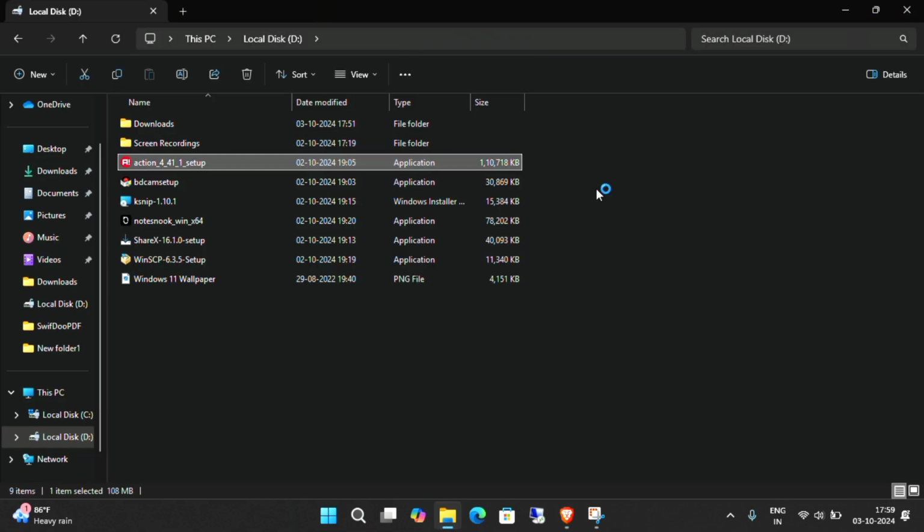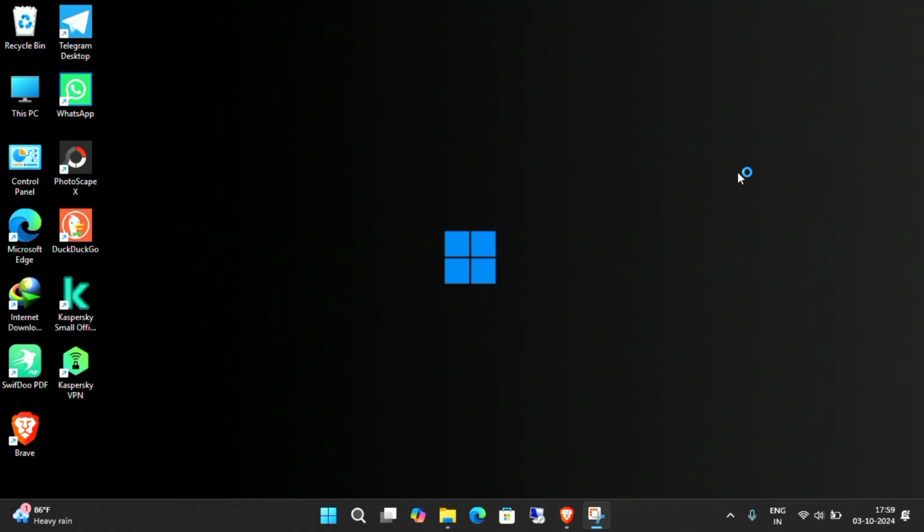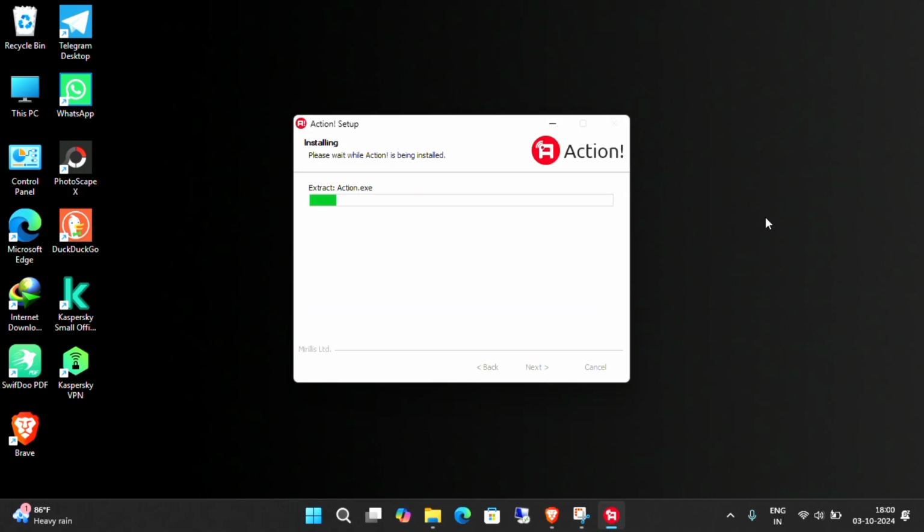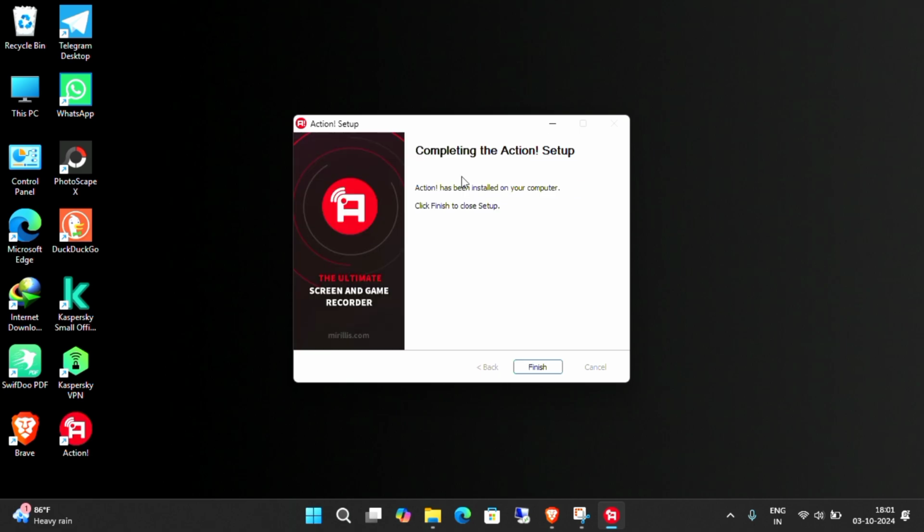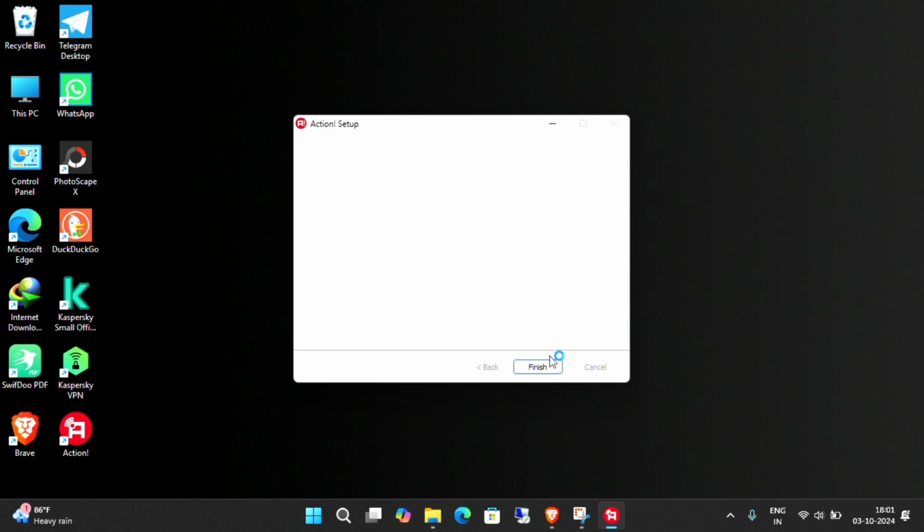Once downloaded, locate the installer file and double-click to start the installation process. Follow the installation wizard steps. Just click Next or Install to proceed. Make sure to read and agree to the license agreement. Click Finish when the installation is complete.